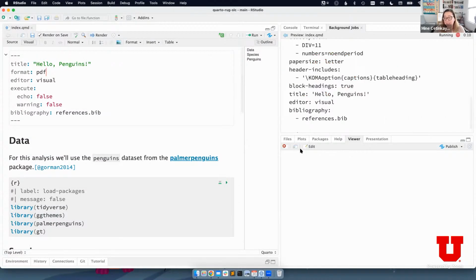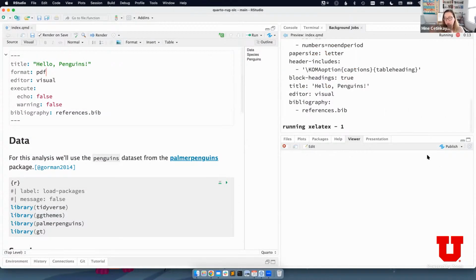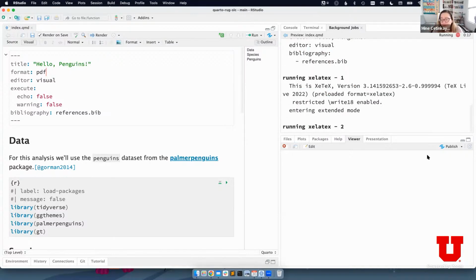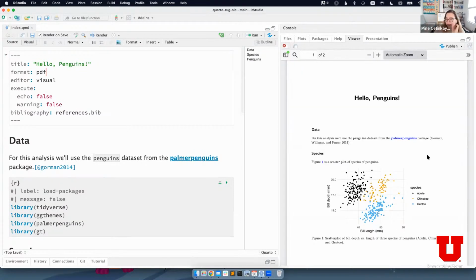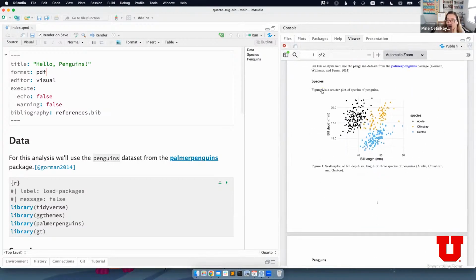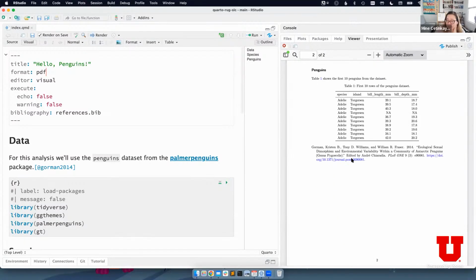And one neat thing is that the RStudio viewer will actually show the PDF in the viewer pane as opposed to popping out a new PDF for you. And we can see that our references work the same, our citations work the same, our cross-references work the same. We haven't really had to do many changes between our HTML output and our PDF output.